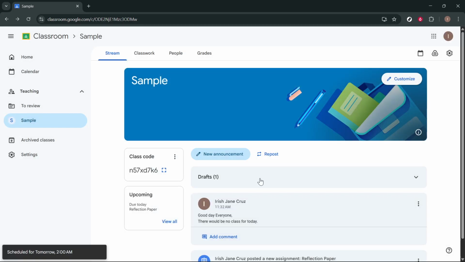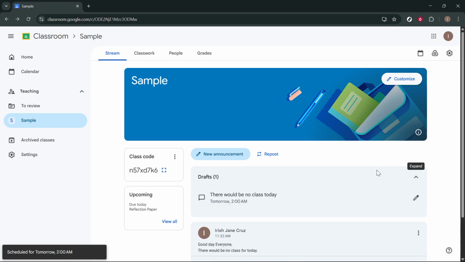To double check, you'll see the announcement listed with a scheduled label. Click the highlighted scheduled item to review the details and make sure the content, date, and time are all correct. If something needs adjustment, you can edit the scheduled item and update the timing or wording before it goes live.